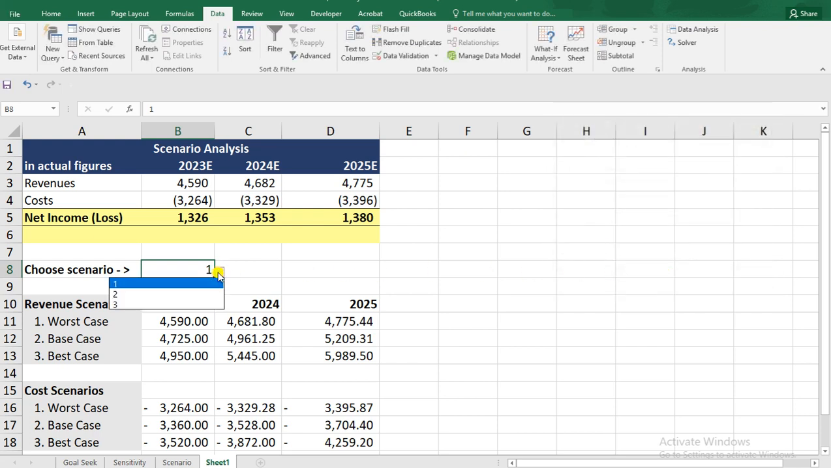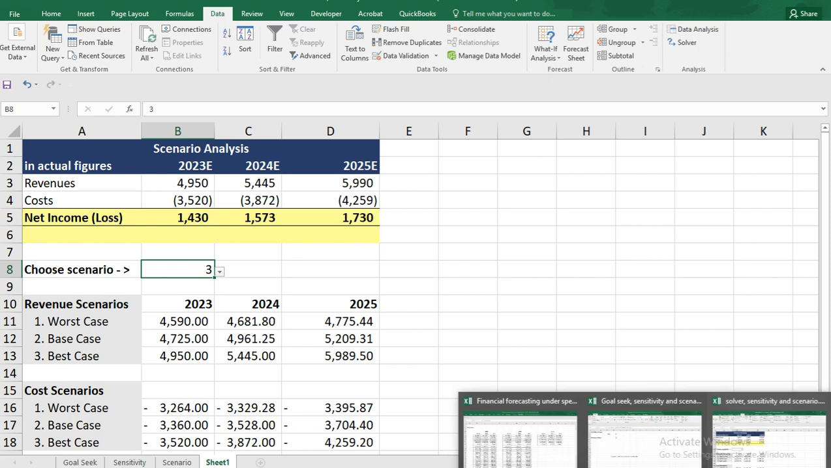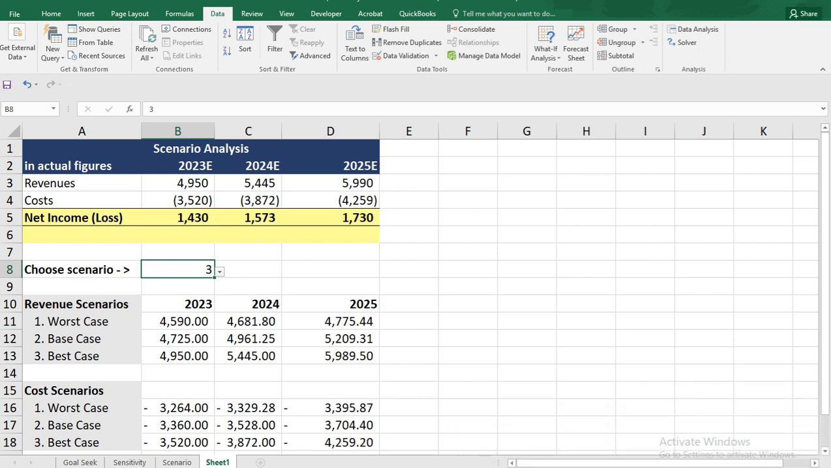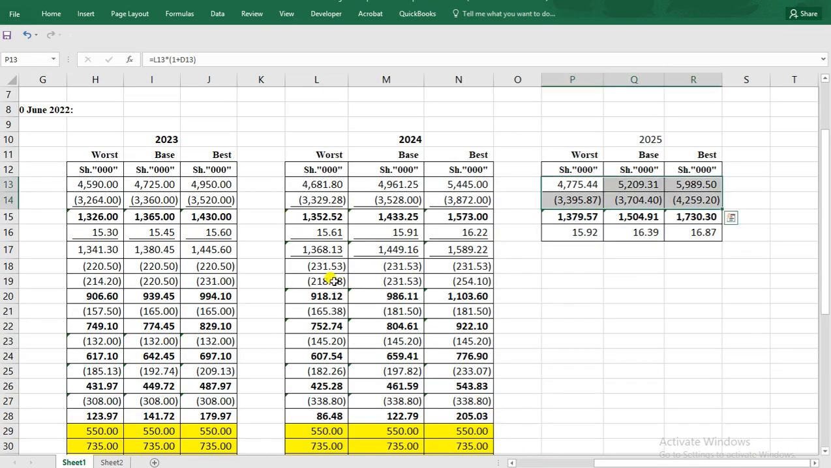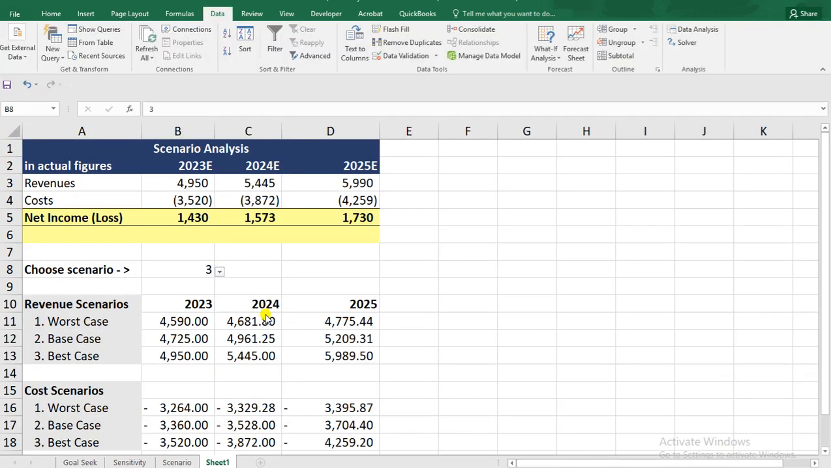So that if I choose scenario 1, you can have it at that point. Scenario 2, I can have it at that point. Scenario 3, that is. You see how we are achieving the same results? Because if you compare, this is scenario 3, which is the best case. Check with what we had: best case year 1, best case year 2, best case year 3, which is exactly the same that we are getting here.